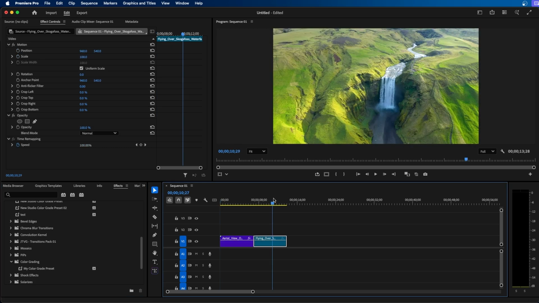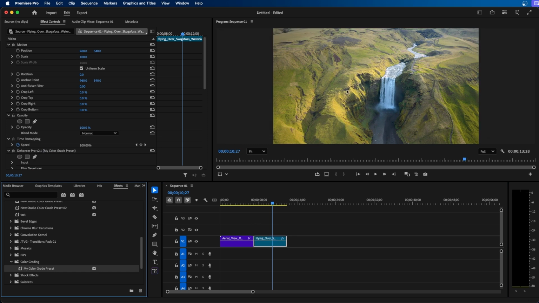Now let's say we go to another video clip, such as the second one here. I can easily click and drag this preset to this video clip and it applies that effect to the clip.